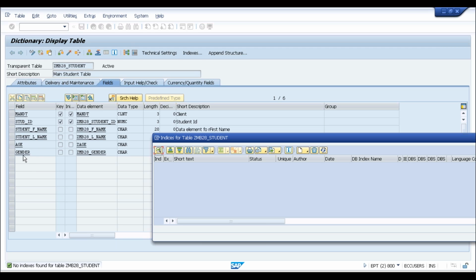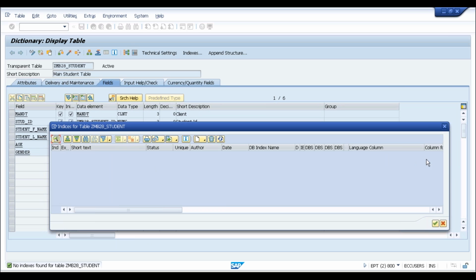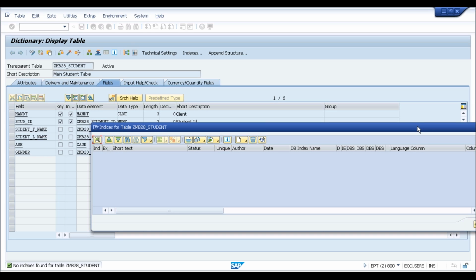Suppose in some program I have written a lot of queries based upon this age, or suppose based upon first name and last name, and there are millions of records in this transparent table, and the system is taking time to get the data. So I will create a secondary index. We don't have to create secondary indexes unnecessarily. It will cause a problem if we create too many. Somewhere in SAP documentation you will see that more than 9 secondary indexes is not recommended.